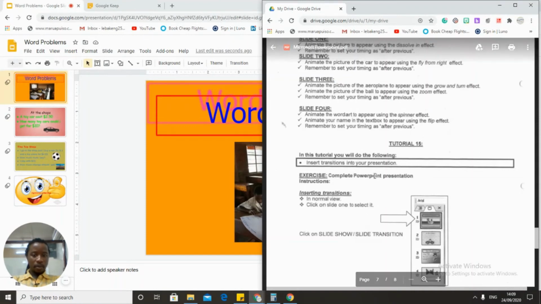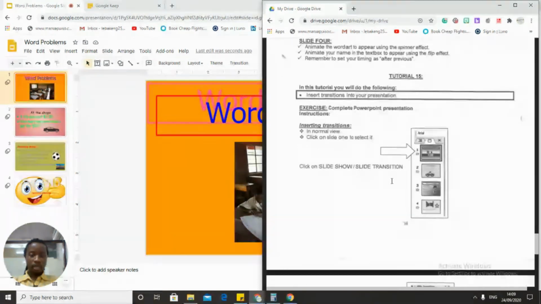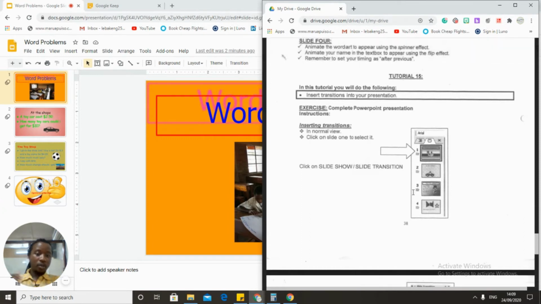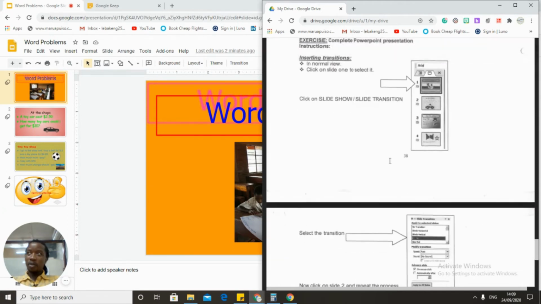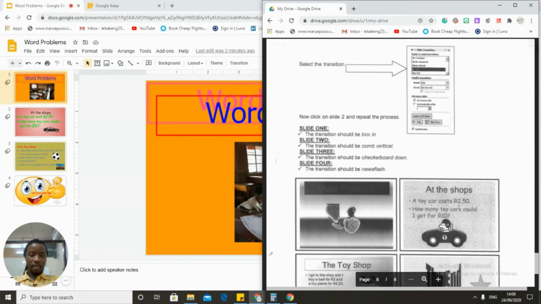Next tutorial, we are going to insert transitions into our presentation slides. These are instructions for PowerPoint, but remember guys, we are not using PowerPoint anymore. We are using Google Slides. So it's not gonna look the same, and I'm going to show you how to find it. You're going to go down to slide number one. Slide number one, we have to insert a transition, and it should be boxing.